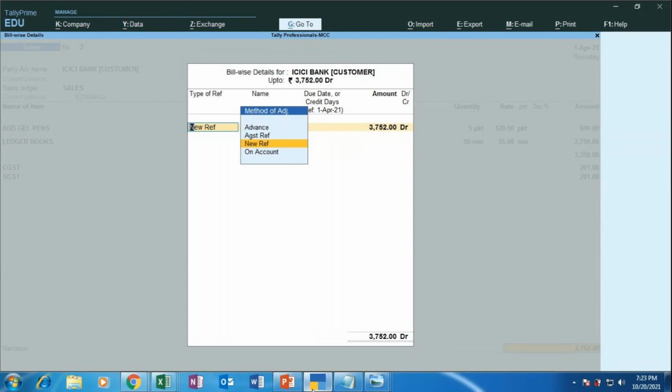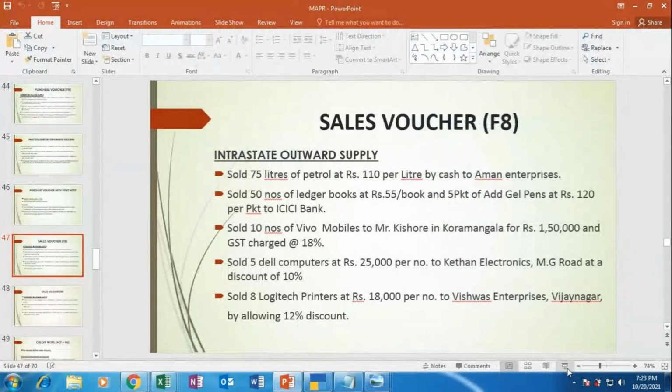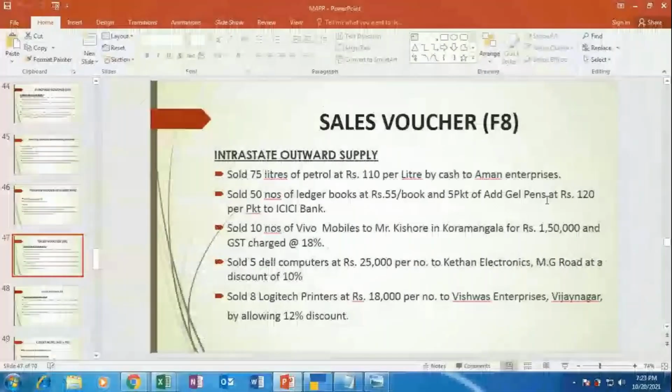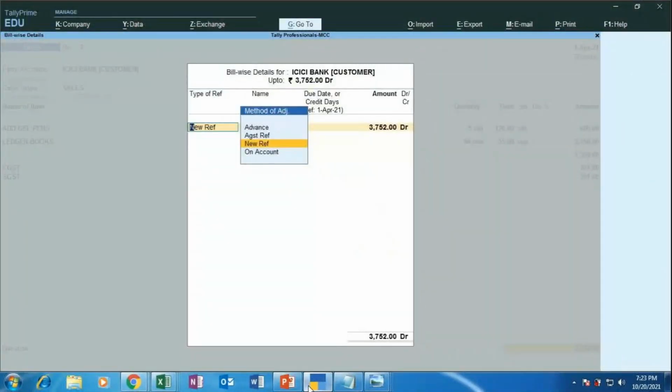Now here, let's assume that the payment is being made immediately for the stationery, right? So here I've given as sold ledger books and Agile pens at 122, 55 and 120 per packet to ICICI Bank. So we'll assume the transaction has been made for immediate payments. So ICICI Bank makes the payment immediately. So we can choose as on account, because it's a meager amount, 3752.